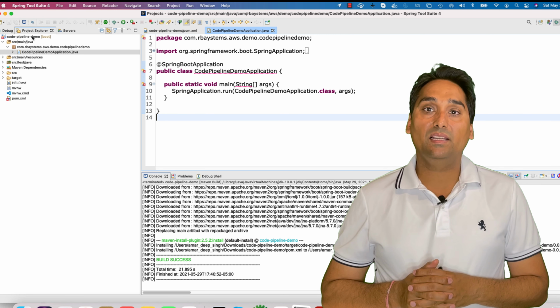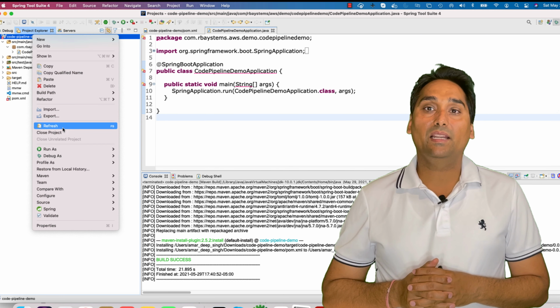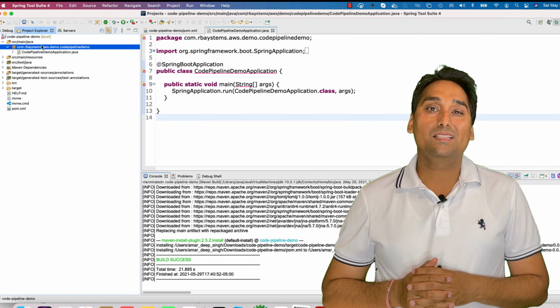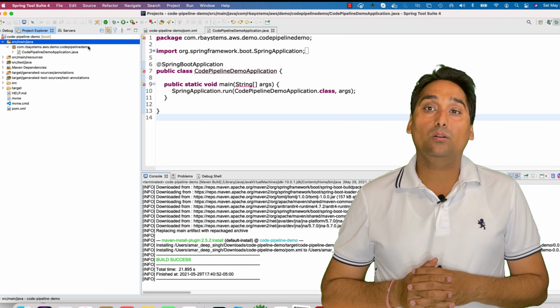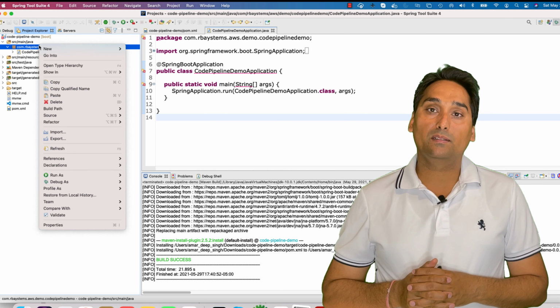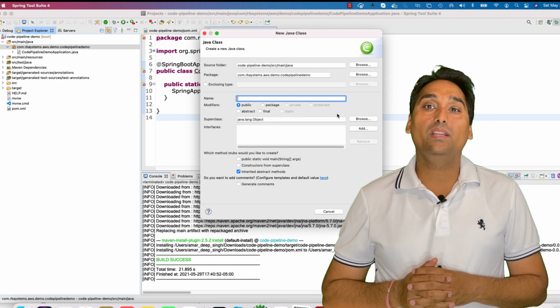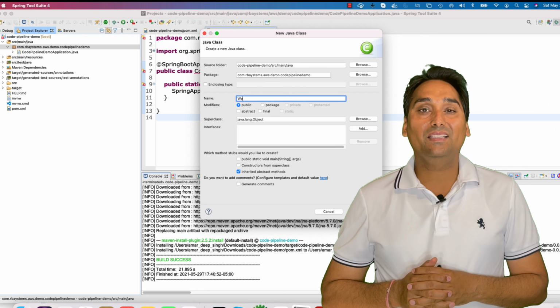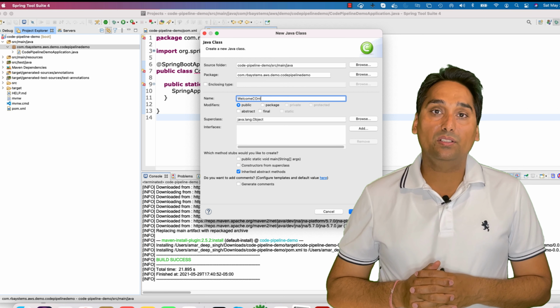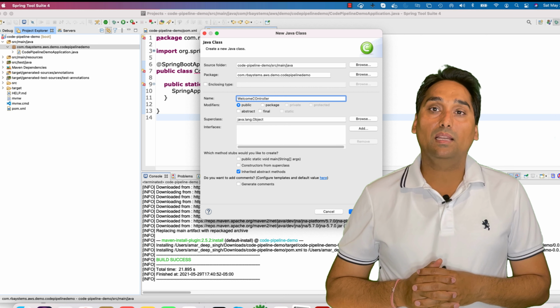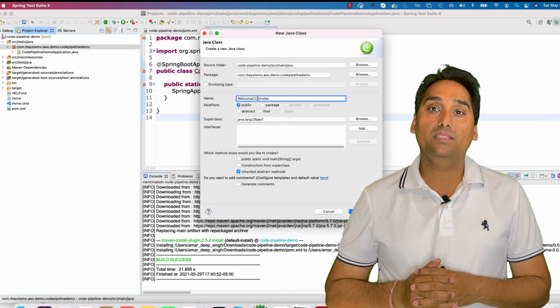Right click on the package directory and select New Class. Let's name it WelcomeController.java. Now our controller class is created. The first thing we need to do is add the @RestController annotation to the top of the class, so that Spring recognizes this class as a controller class and treats it as a REST controller.